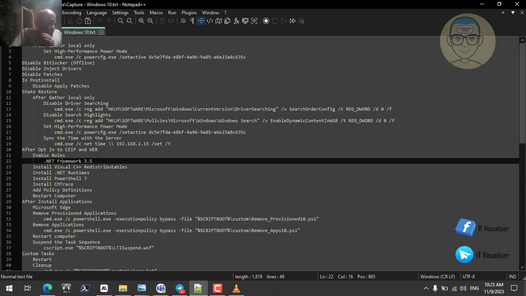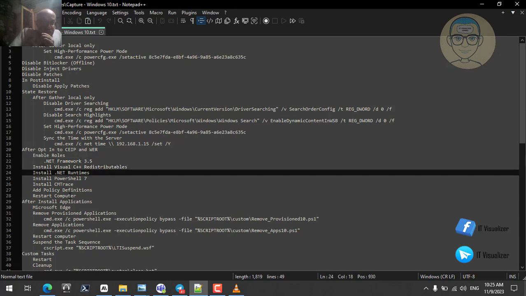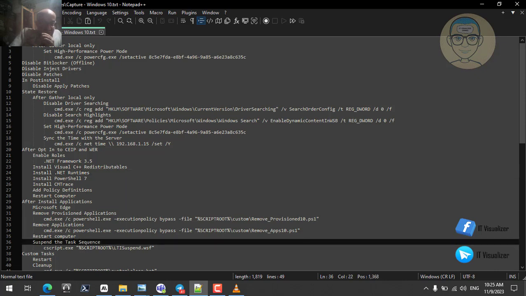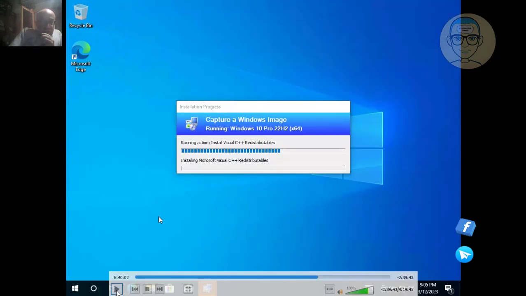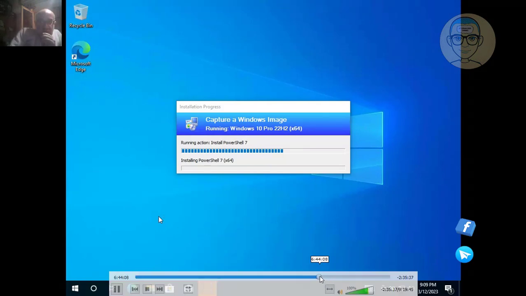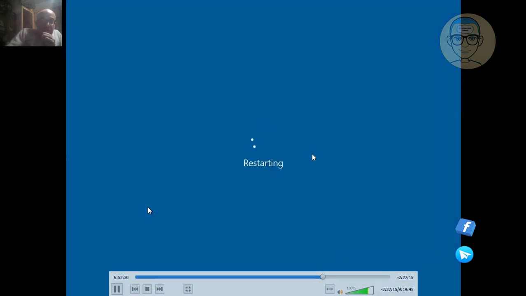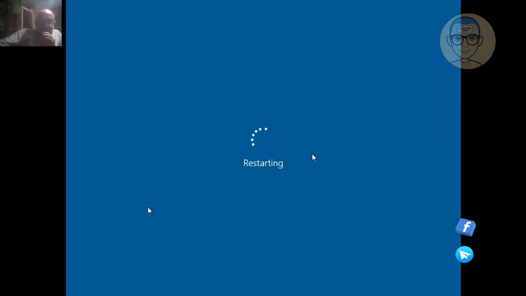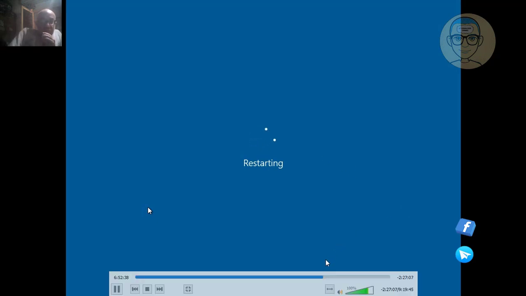Okay, so we can see it will begin installing NetFrame, then Visual C, and it will begin processing all of these things. It will stop at this one, suspend the task sequence. It will stop the task sequence because we need to do some manual things on this machine. So let's continue with our video. We can see it will install Visual C, and then install PowerShell 7, and then install CM Trace, and then a restart will be done. So we can see basically the task is going smoothly without any problems. We will restart and then we will continue.